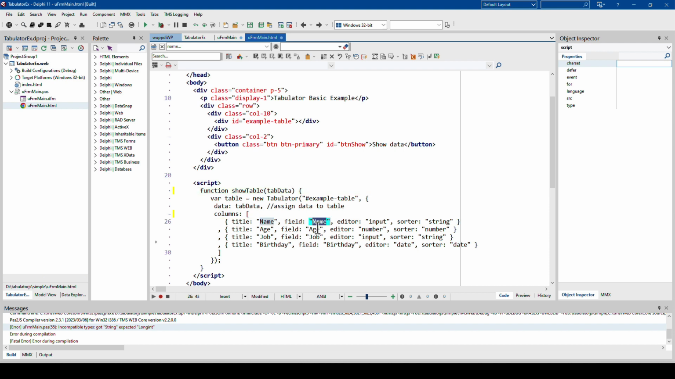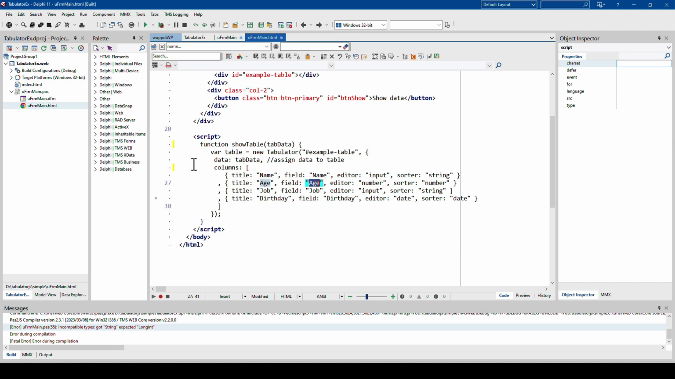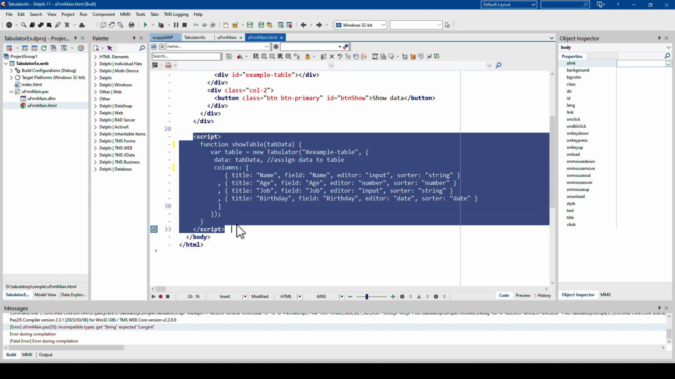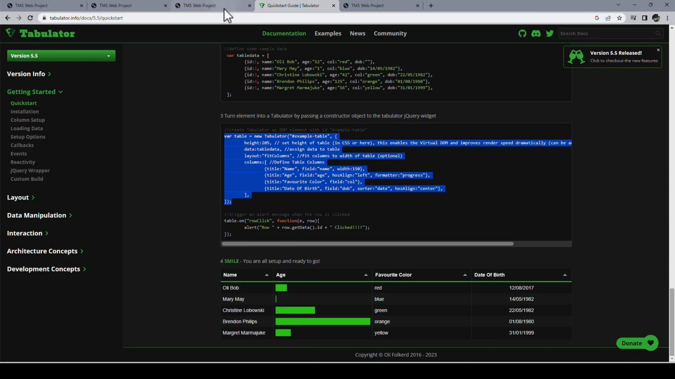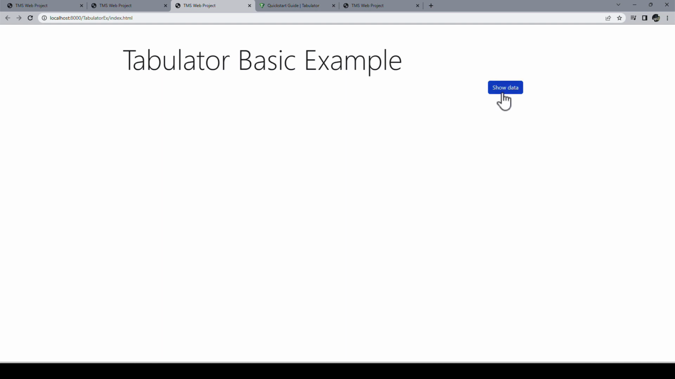Like if you mistype name or age, you would get an error at runtime, not at compile time, because the TMS Web Core compiler is not able to check if your scripts are correct, because these scripts are JavaScript, and JavaScript, sadly, is a language where you notice errors at runtime and not at compile time, because there is no compiler. So with that, let's look at this example again.